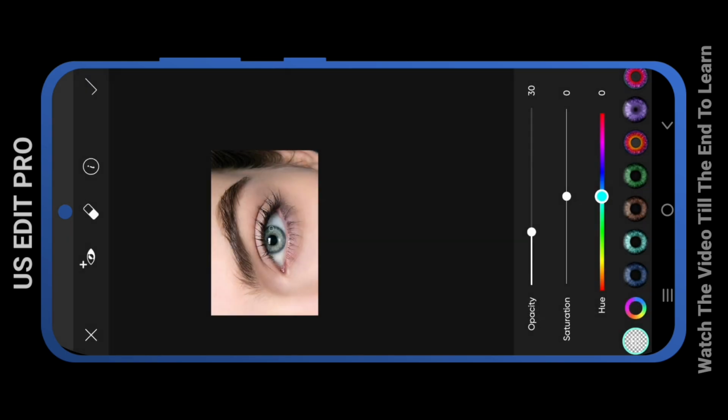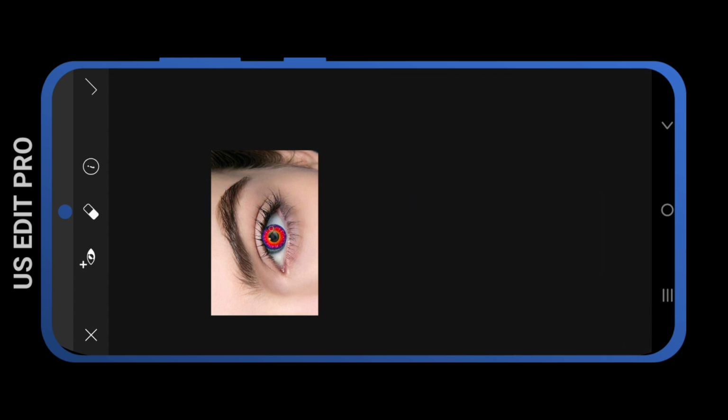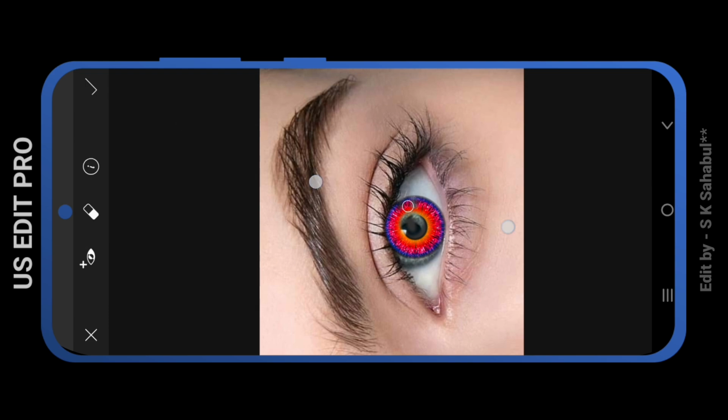So, after you have clicked here, the first step you need to take is to increase the opacity, and then you can proceed to change the color, during which you will notice the lens appearing in the eye. Increase the opacity significantly, and here you can automatically observe the changes taking effect.